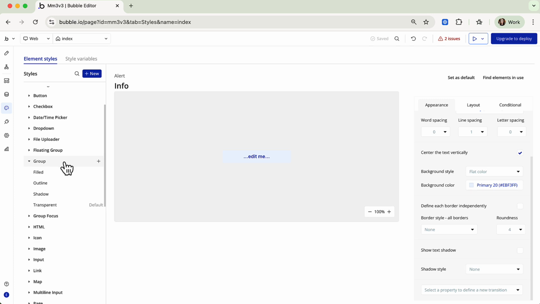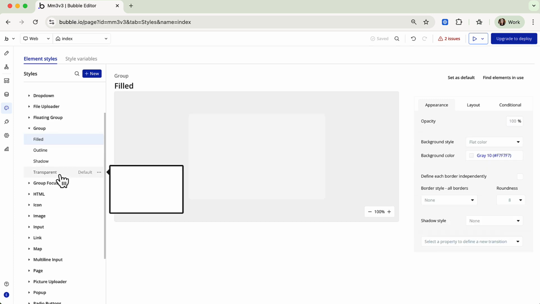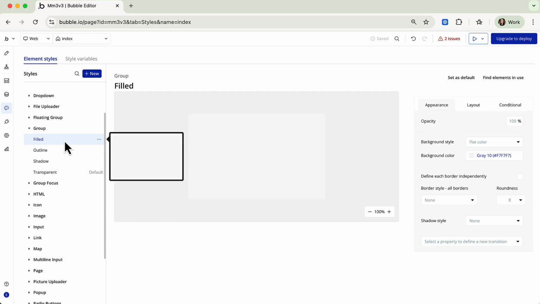This also applies to containers. You might have noticed we've used similar settings on several containers in earlier lessons. Instead of applying those settings manually every time, we can create a container style called something like main container and apply it consistently throughout the app.